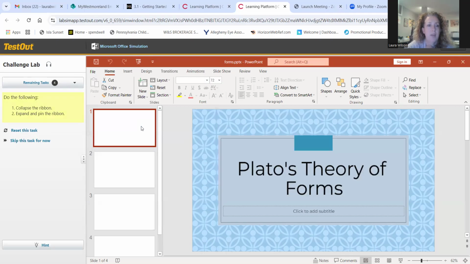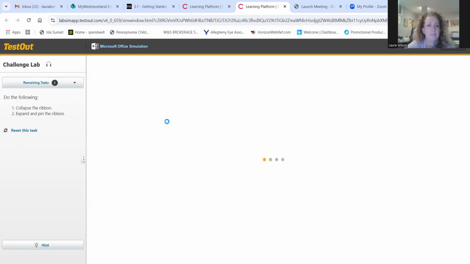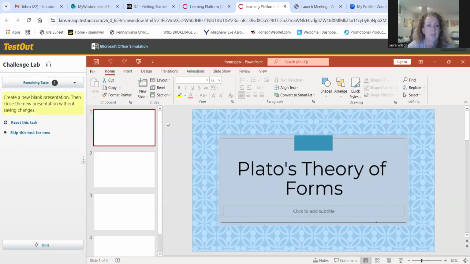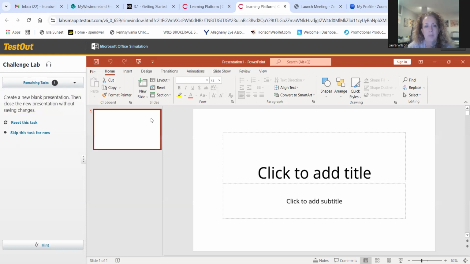It is really slowing down. Collapse the ribbon and then expand it again and pin it. Create a new blank presentation and then close it without saving any changes.